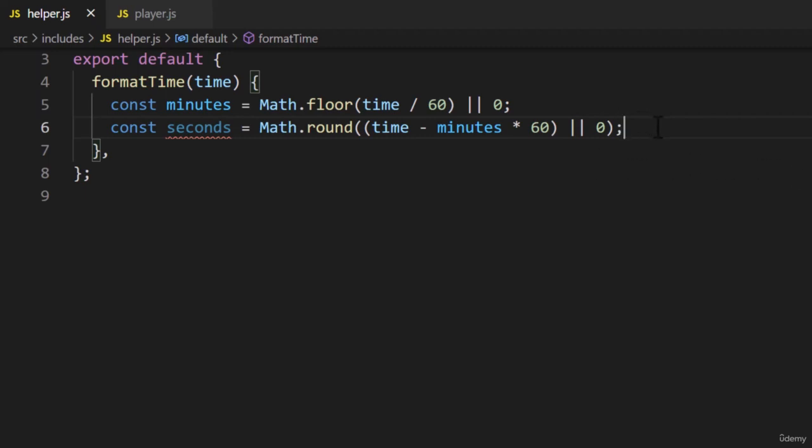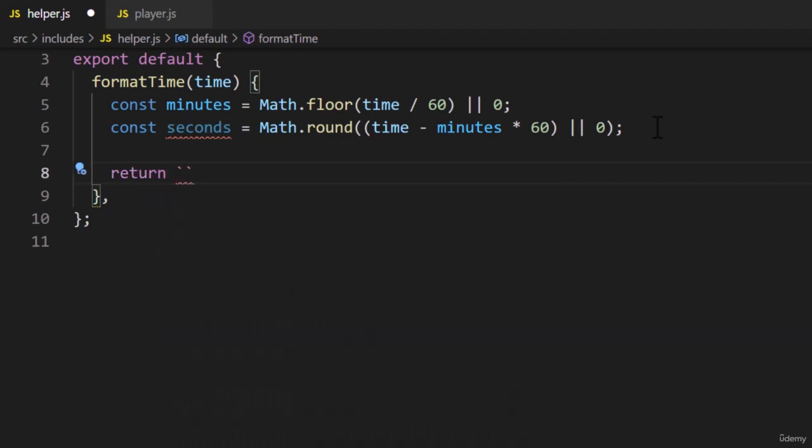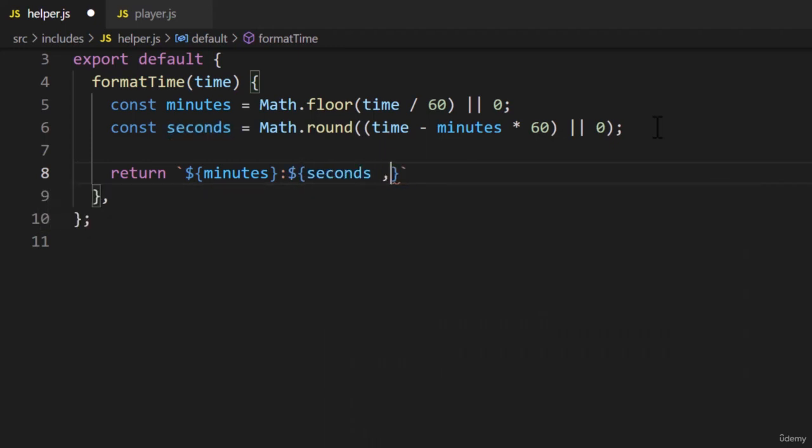We have both values in hand. The last step is to return the formatted result. Return the following with a template literal: minutes, colon, seconds less than 10 ? 0 : empty string, seconds.